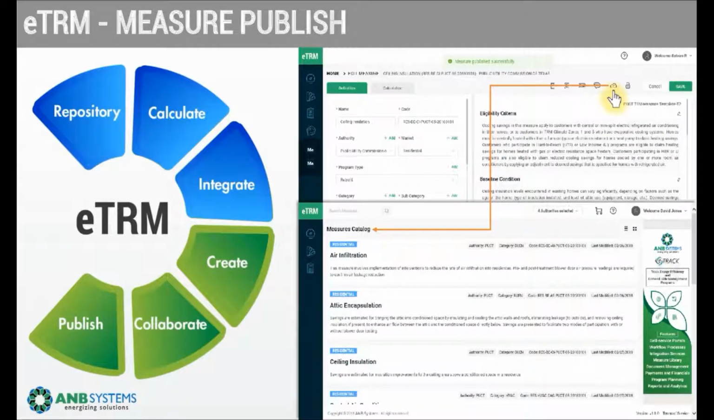The screenshot at the top of this is a sample of how simple it is to publish a measure. This measure then becomes accessible immediately in the measure catalog illustrated in the screenshot below. We'll take a closer look at the measure catalog in a few minutes.